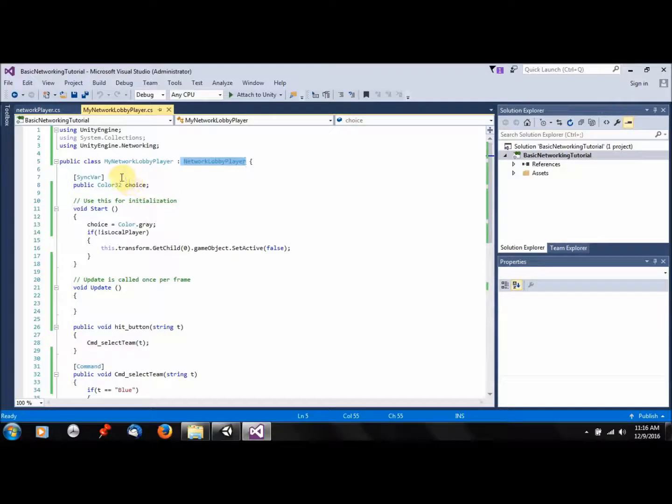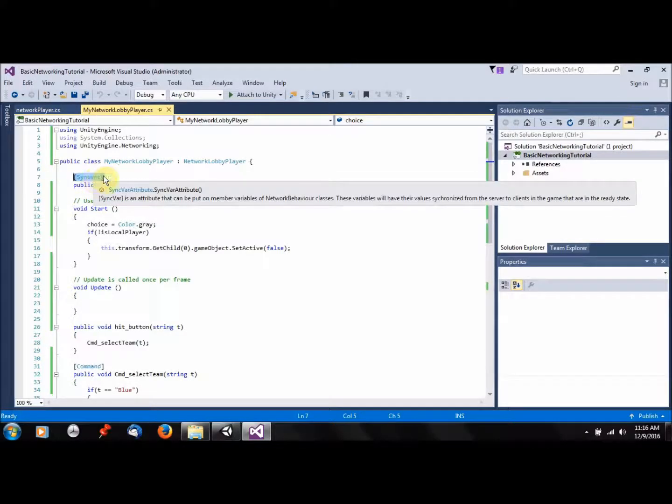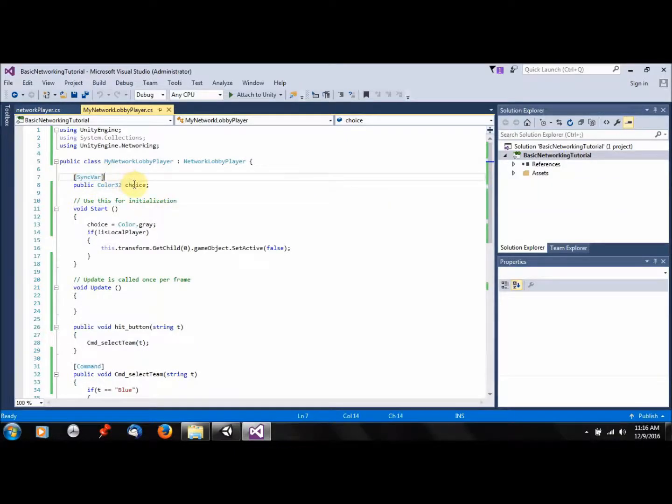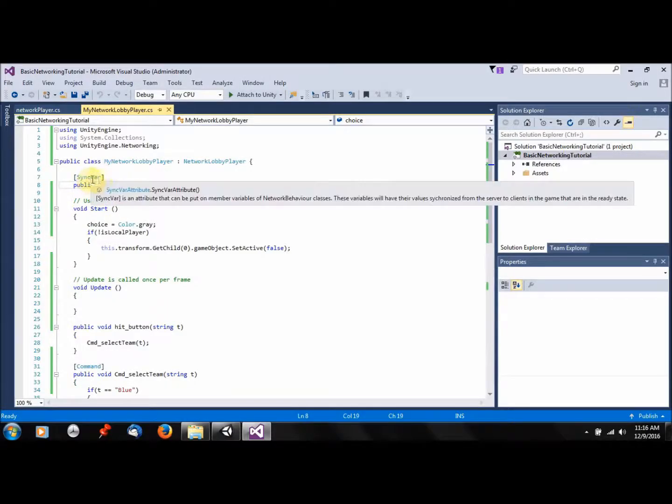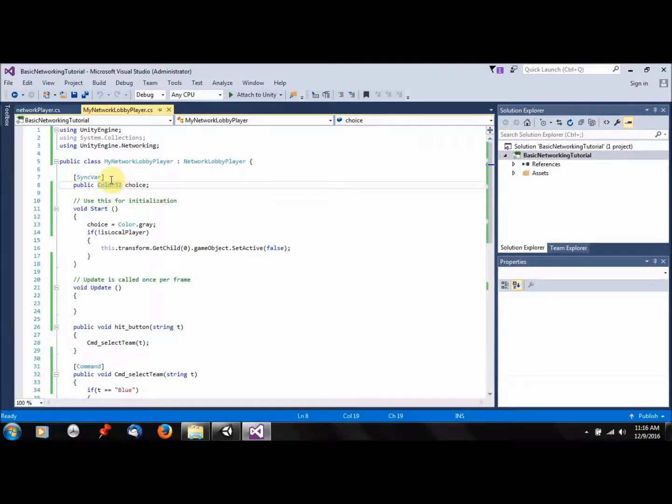So the first thing I'm going to do is say SyncVar. Now what is SyncVar? SyncVar means that when this value changes on the server, the server will update the choice on all of the clients. You have to be careful what kind of data you put on a SyncVar because not all data can be synced. I kind of got lucky here because I think Color32 can be masked as a Vector4, and the vectors can be synced. I think that's why this is working. So I'm using public Color32 choice, and this is going to be what team I'm on, blue or red.